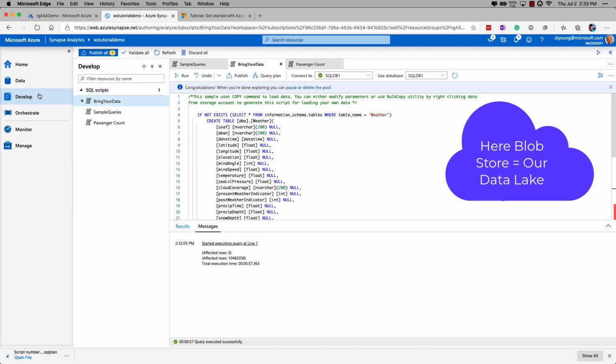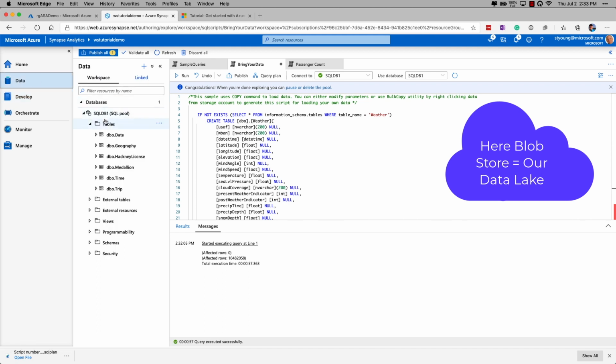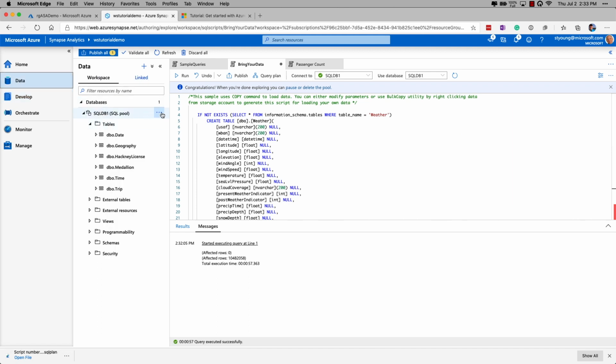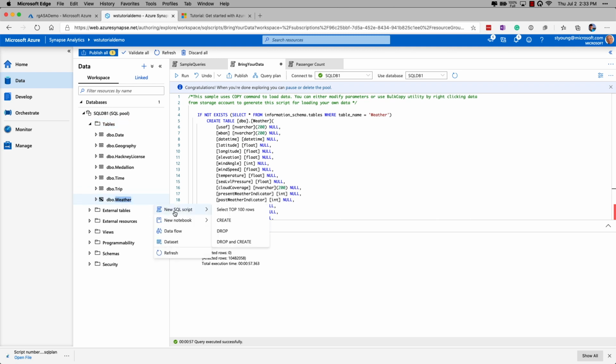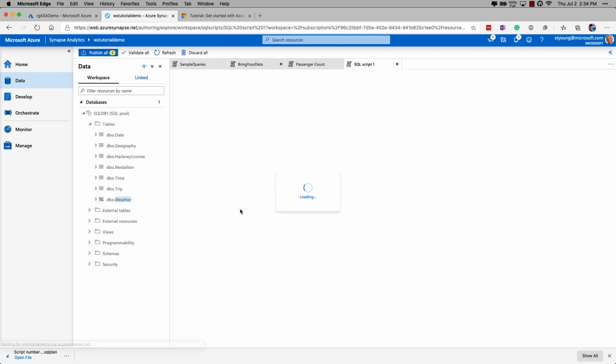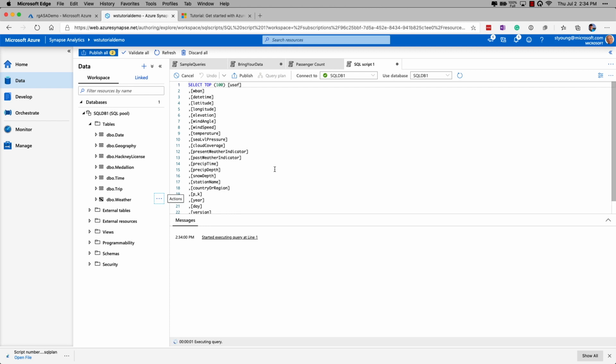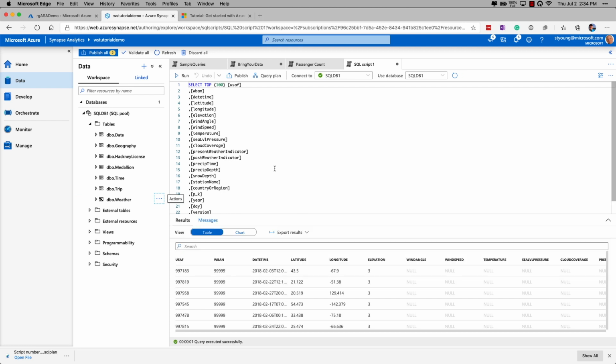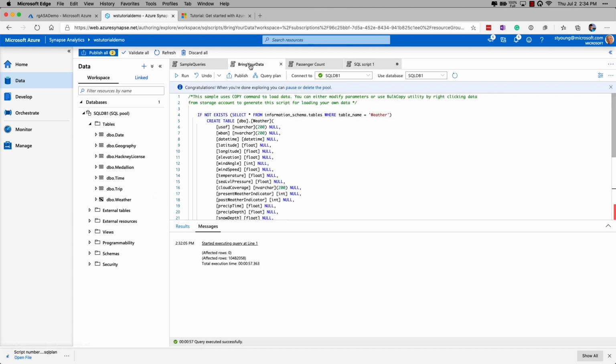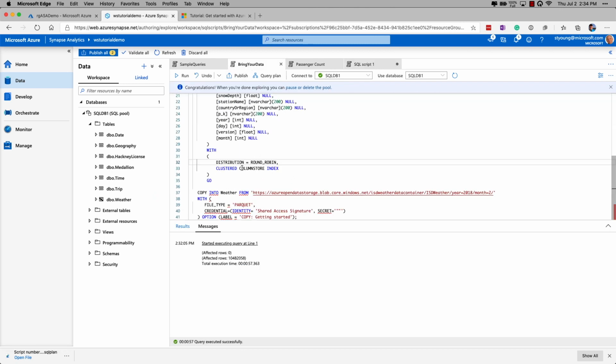So if I come over to the data, look at the SQL pool, and I refresh my tables, I'll see weather. And if I say SQL script, select top 100 rows. So I've now loaded data from the data lake into the SQL pool. And again, using the COPY function.